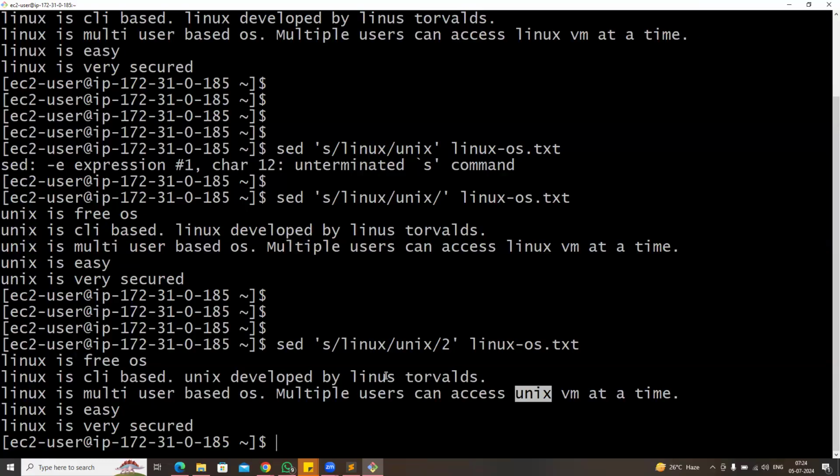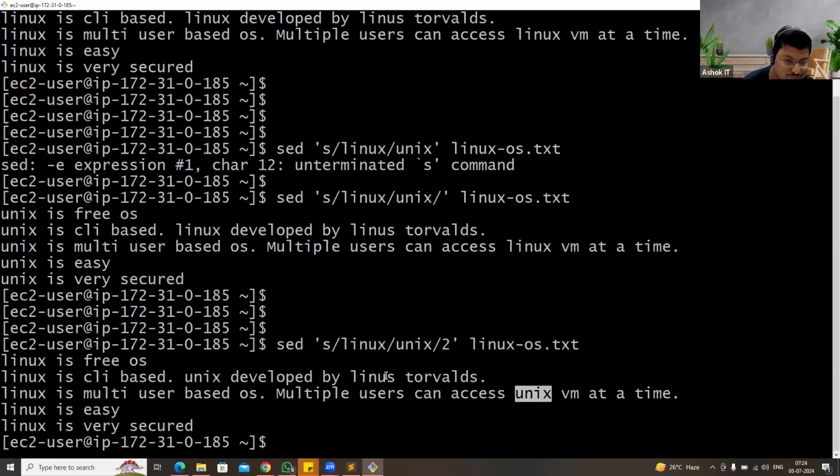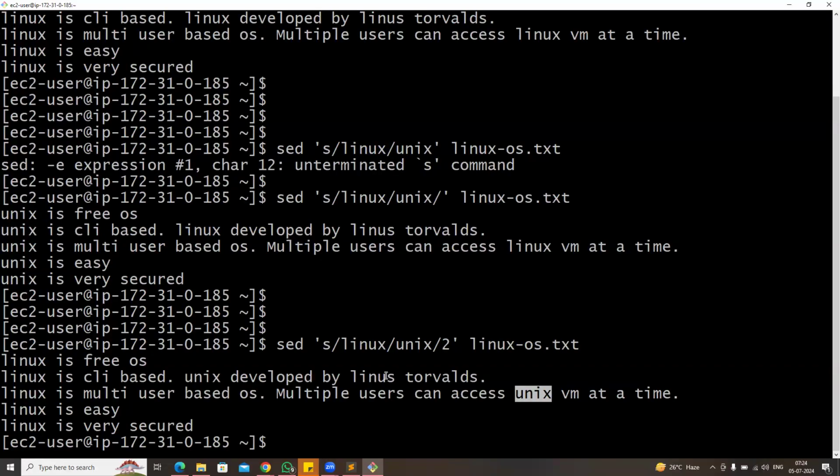Sir, these edits don't apply to the file? No, it does not apply to the file. We'll come to that point. First of all, are you able to understand what the sed command is now? Yes. Are you guys clear?